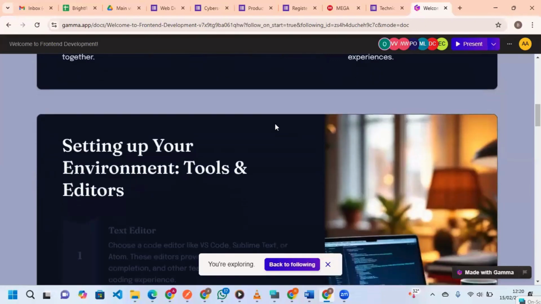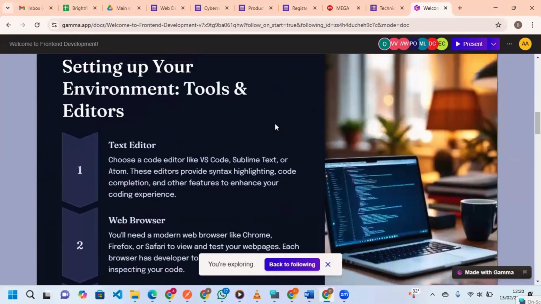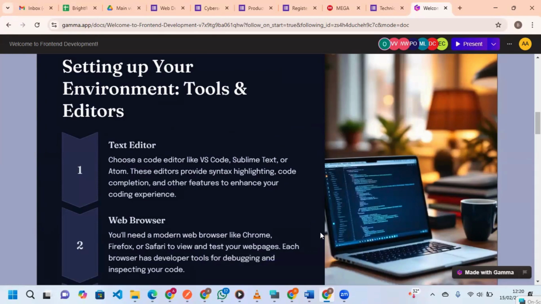Okay, so now we'll move to the tools. The tools you will need to be a front end developer, right? So first, we need a text editor. Before now, a whole lot of Windows laptops come with what we call Notepad plus plus or Notepad generally. But Notepad is kind of limited, right? In the sense that it does not allow you to see highlighted code.